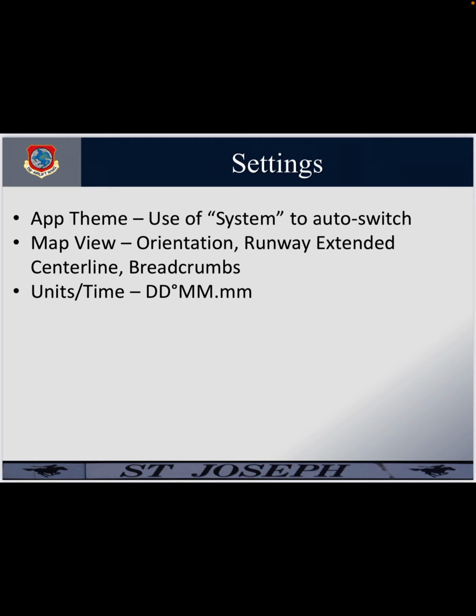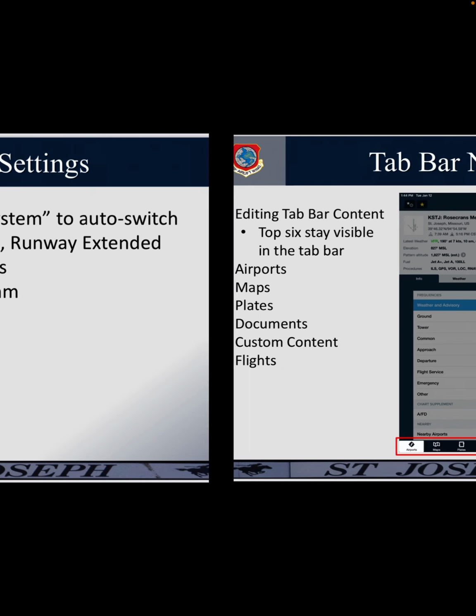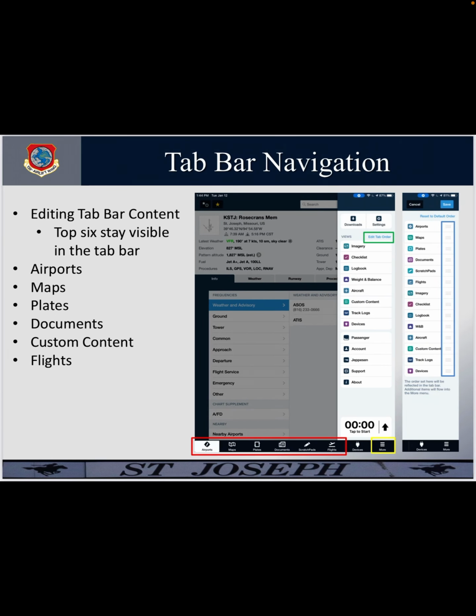This is the format that will match up to SKINS. So degrees, minutes, and decimal minutes. Tab bar navigation. So the tab bar is highlighted down below in red. It's those 6 tabs down there.